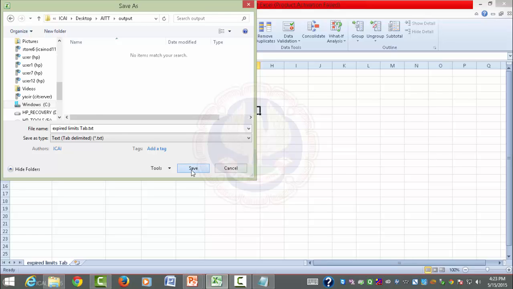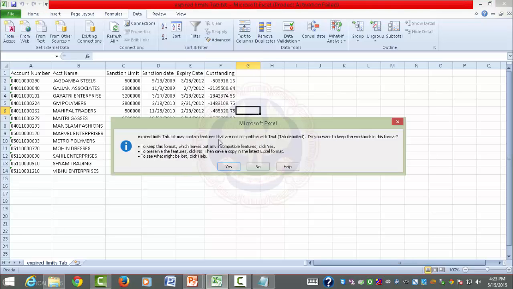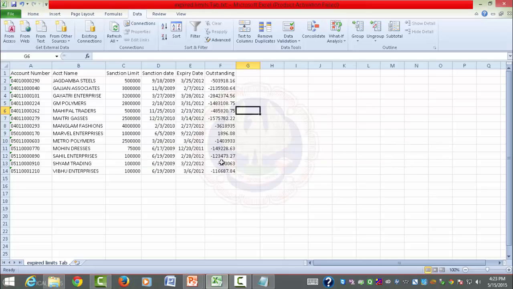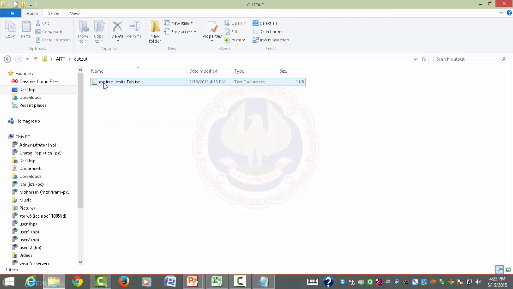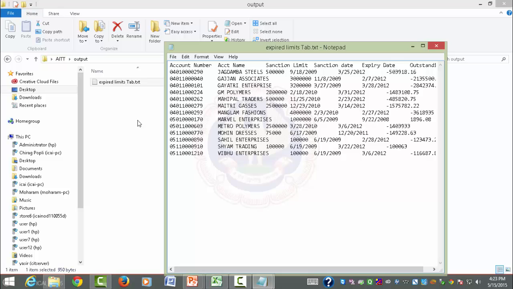So if we save this file, it says it may contain features which are not compatible with the delimited file, and do you wish to convert it? Say yes. And your file has now become a txt file which has been saved in the output folder. So let's check what kind of file we have. Again, we go to the output folder, and in the output folder we have this file which you can see is now a text file. And if we open this file, this is now a text file. So we have seen how we can export an Excel file into a text file.